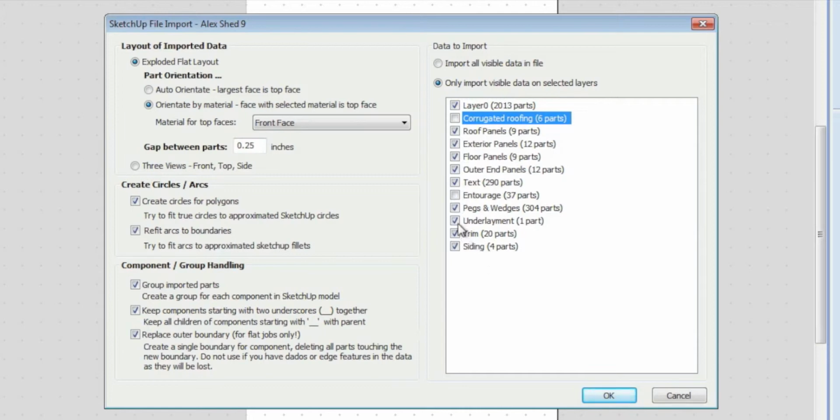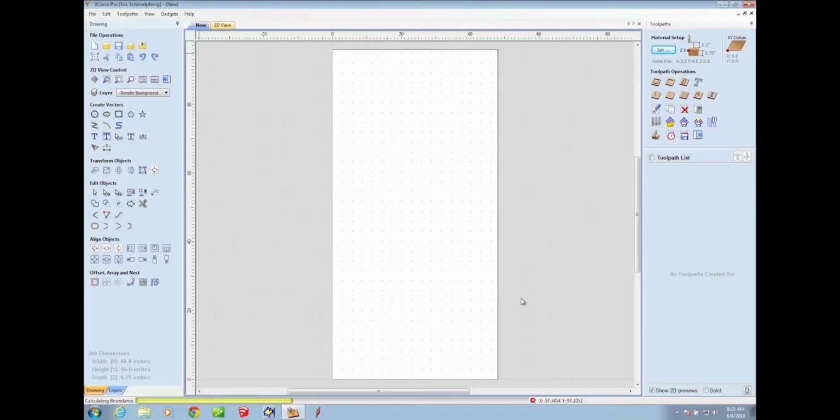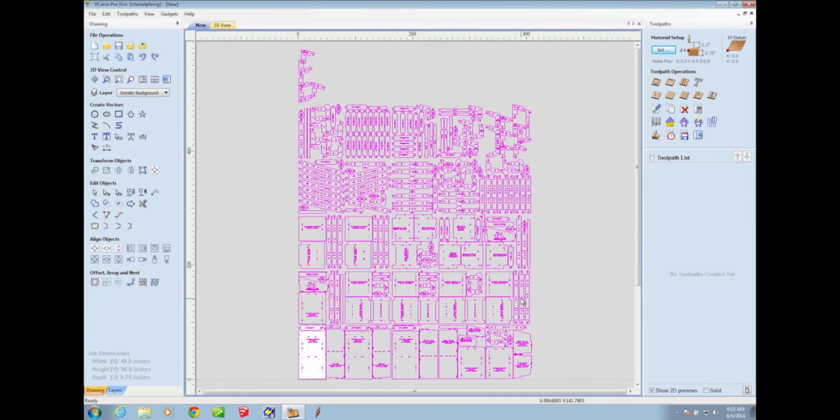And we're going to uncheck the underlayment and the pegs and wedges for now, and the trim and the siding. All we want here are the plywood skeleton parts and the plywood exterior and interior panels. So now we're going to click OK to import. So VCarve is going to chew through that model. It's pulling it apart non-destructively. And now we have every part for that shed model laid out here automatically.